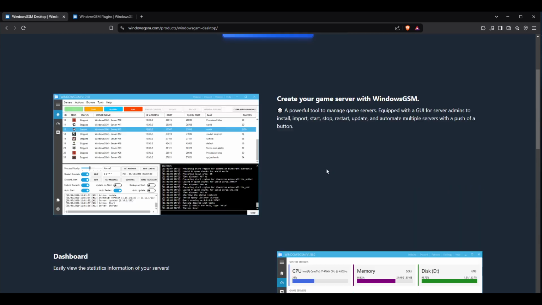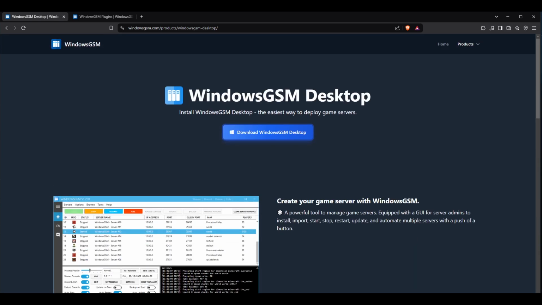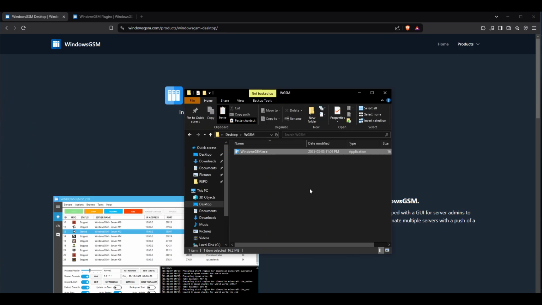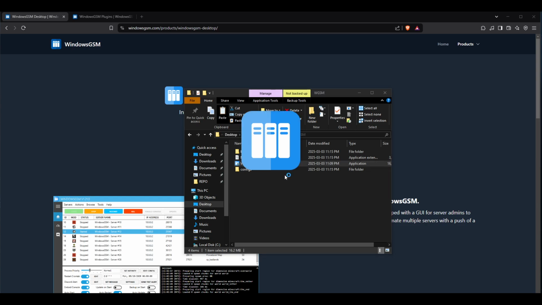So first we download this Windows GSM. Right now I've downloaded it. Then maybe we can create a folder on the desktop. Name it whatever you want. For me, I'm going to put Windows GSM or WGSM. Then just run it. When you run it, it will ask you about the UAC thing.